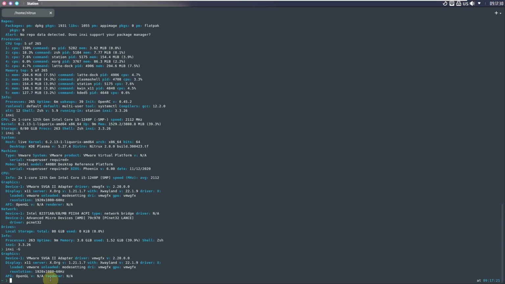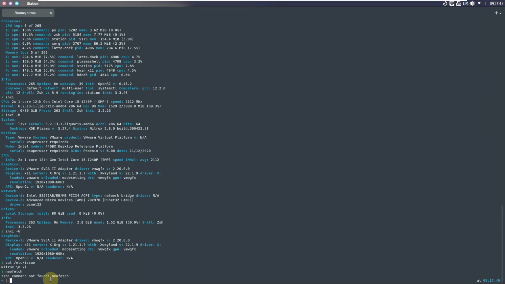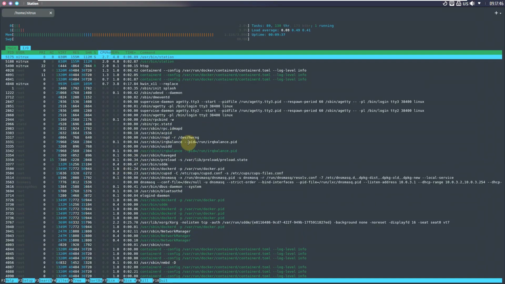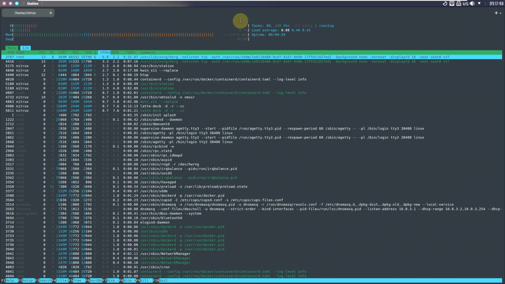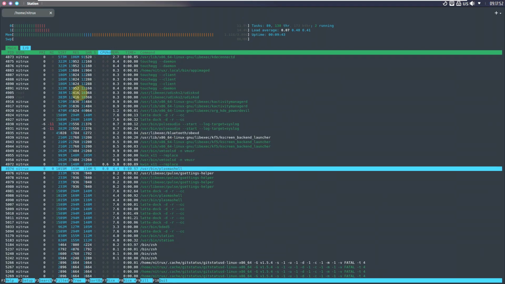So let's type in another command, which is cat /etc/issue. Hit enter. It's Nitrux, it says. Let's type in neofetch. Neofetch command not found. Let's type in htop. Here is the desktop, here is the RAM, here are the CPUs, here are the tasks. So let's scroll down. I think we covered everything of the distro information, so let's close it.